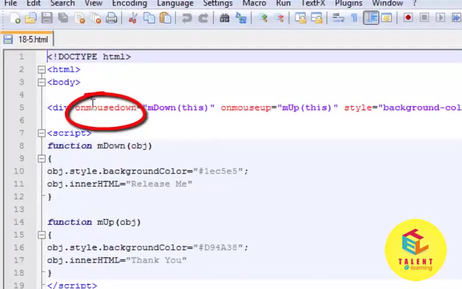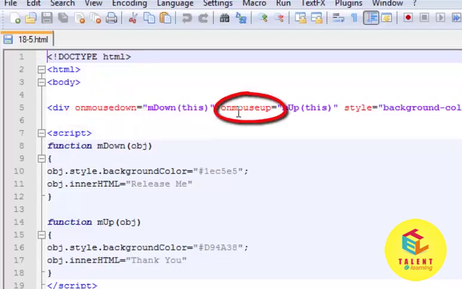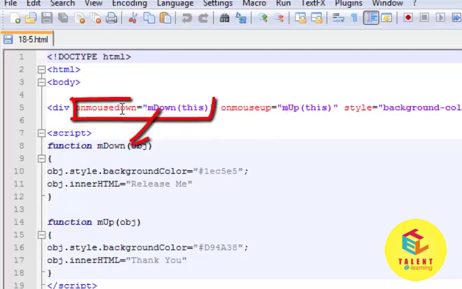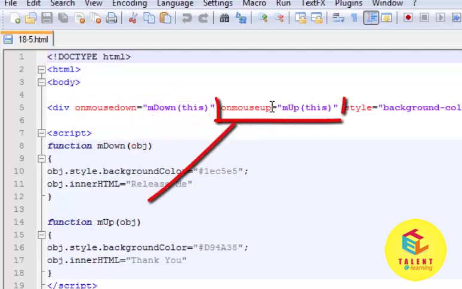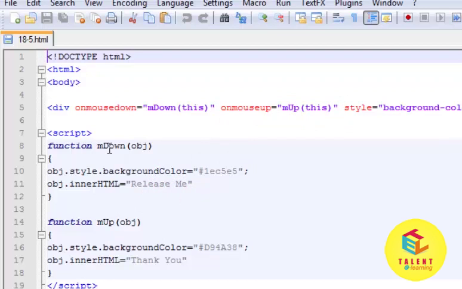In this example, in this division tag we have applied onmousedown and onmouseup events. Whenever the onmousedown event is triggered, at that time this mDown function will be executed. In the same way, whenever the onmouseup event is triggered, at that time this mUp function will be executed. These functions are used to change this division tag's style and inner HTML. Now let's see the output.